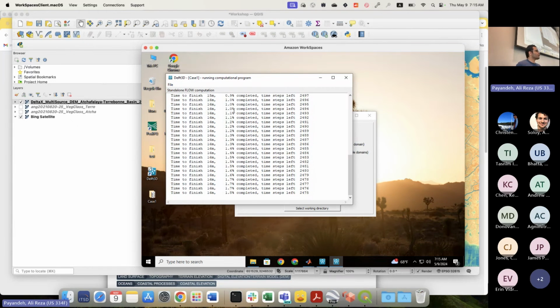If you could not follow me, or if you didn't have Delft3D Dashboard, you can download case one input files from the instruction file and open Delft3D, go to the flow, start, and start running the model. I think we have 15 minutes now to answer questions. Anybody has questions?